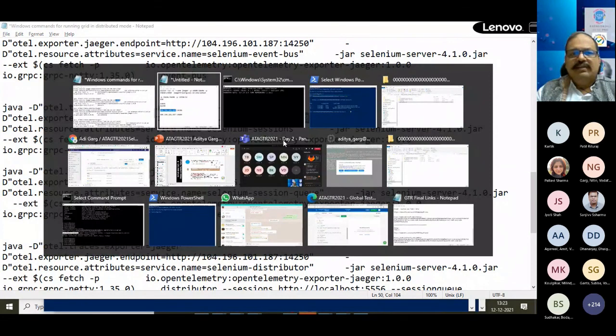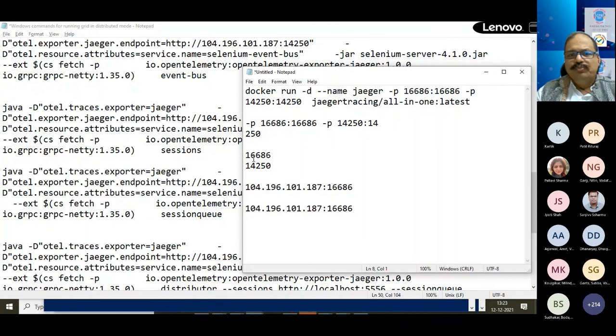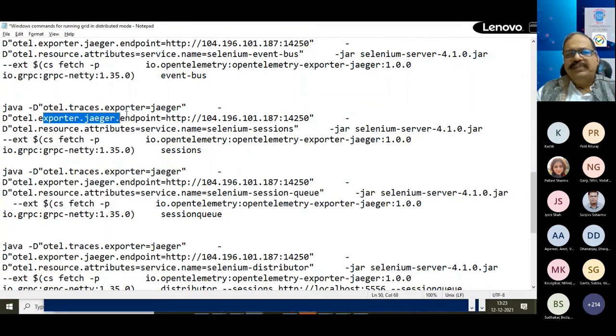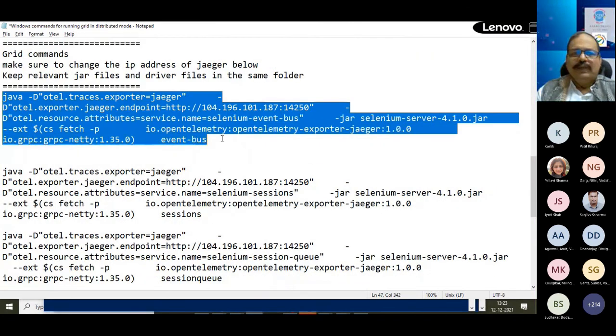Remember, on our GCP we opened up these two ports: 16686, and another port that we opened up is 14250. So we're asking Selenium that when you start any of these services, make sure that you go to Jaeger, submit these traces there, and then run. Okay, so I'm going to run them one by one.